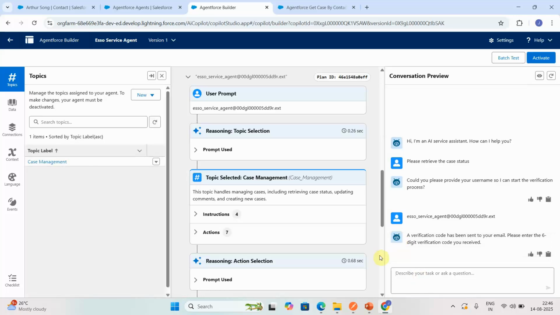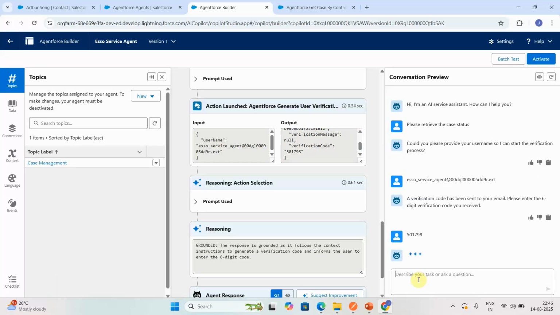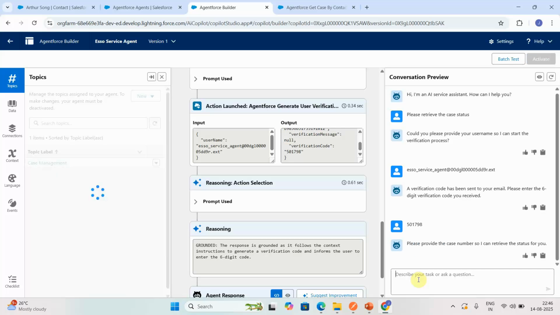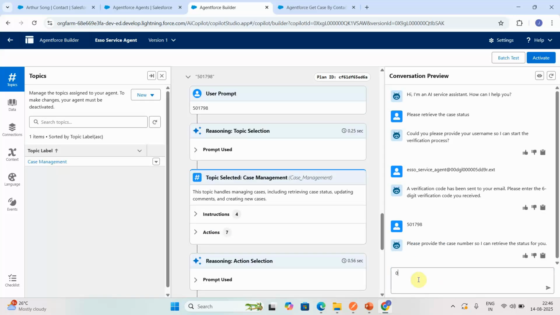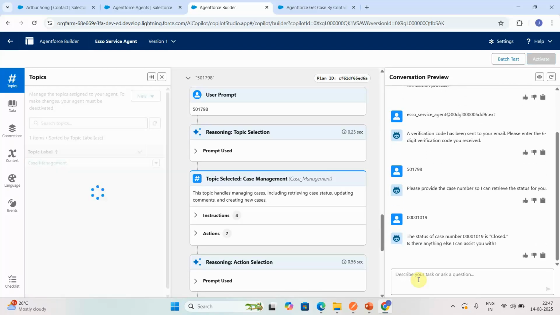Okay, so the verification code is generated, and let me enter that: 501798. Please provide the case number. So I can just say 001019. Let's say it's able to retrieve the status. Okay, so it was able to.